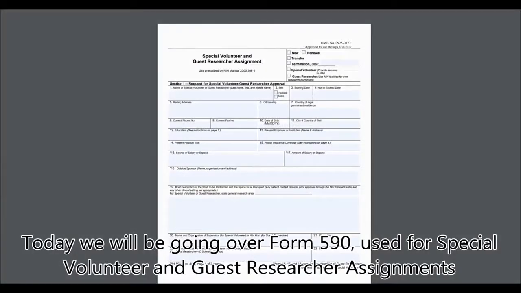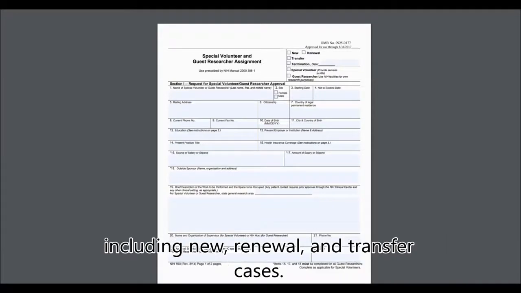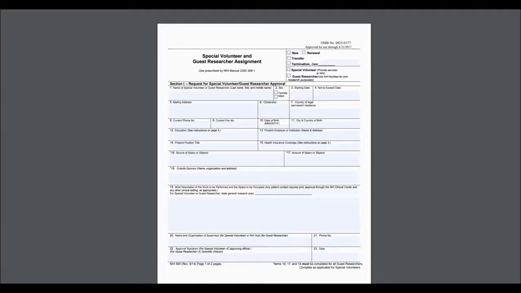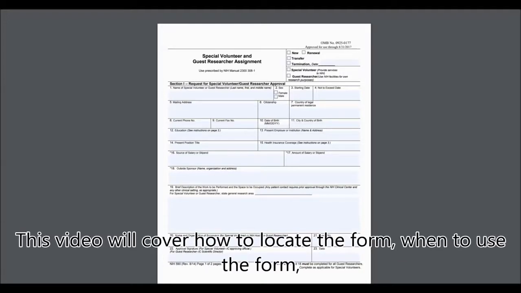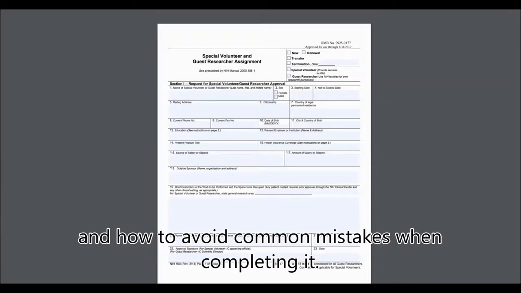Today we will be going over Form 590, used for special volunteer and guest researcher assignments, including new, renewal, and transfer cases. This video will cover how to locate the form, when to use the form, and how to avoid common mistakes when completing it.